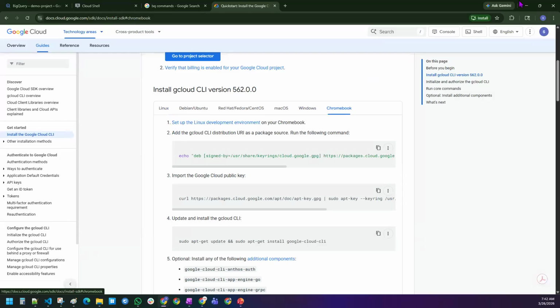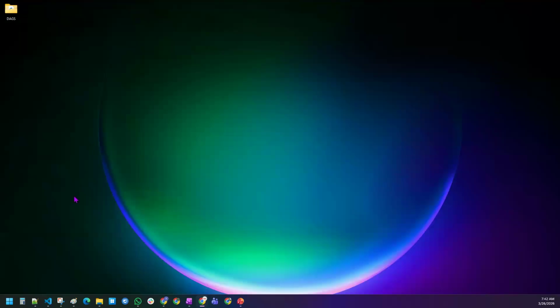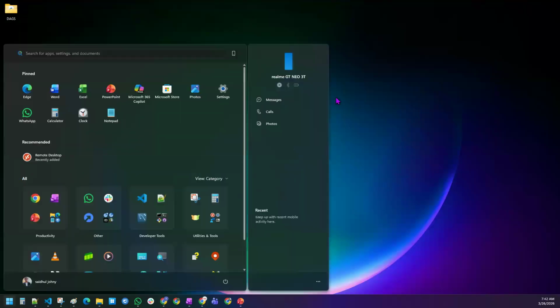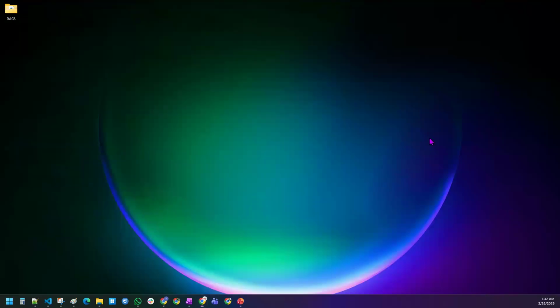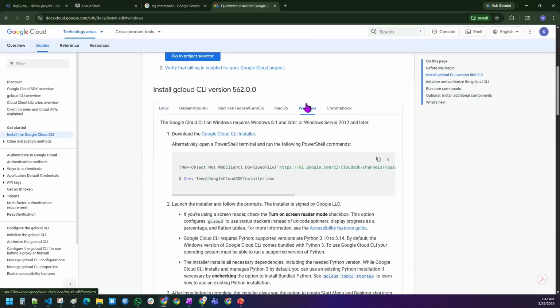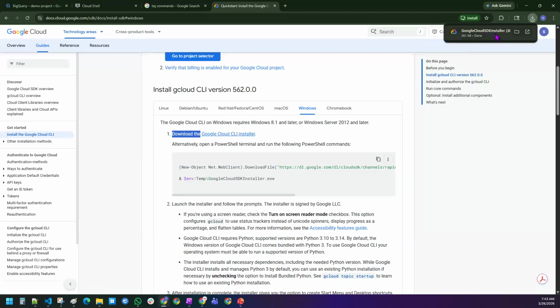My local machine, if you look at it here, is a Windows operating system. So that's the reason I'm going to select Windows here. Then you have to download the Google Cloud CLI installer. Just click on this one so that the installer gets downloaded.